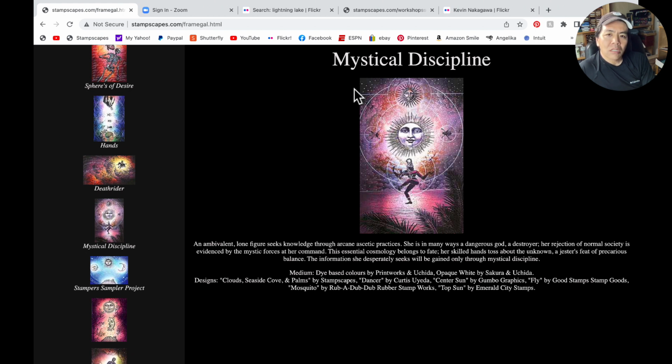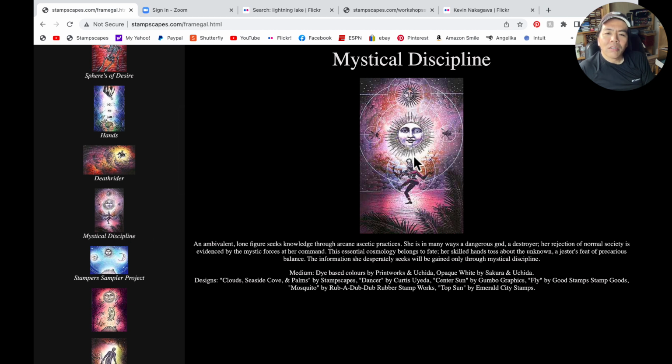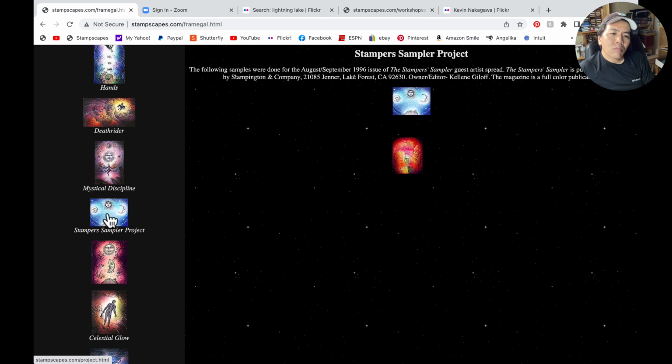I really like this composition right here. I did these ones, I think, before the Spheres of Desire. I can't remember. But mystical discipline here. So I just like tying all this type of thing together with these geometric elements in there. I think it looks really cool. Okay, it's the Stamper's Sampler project.